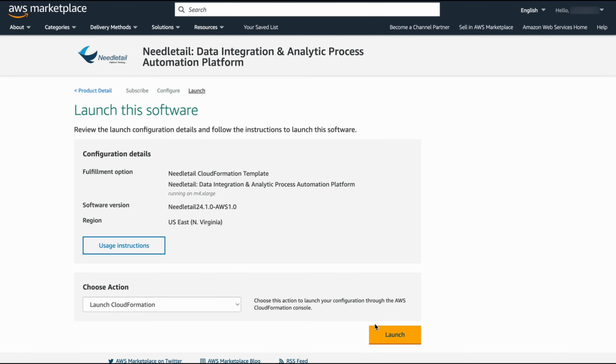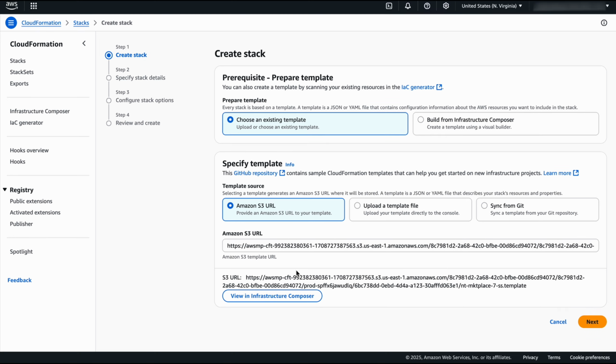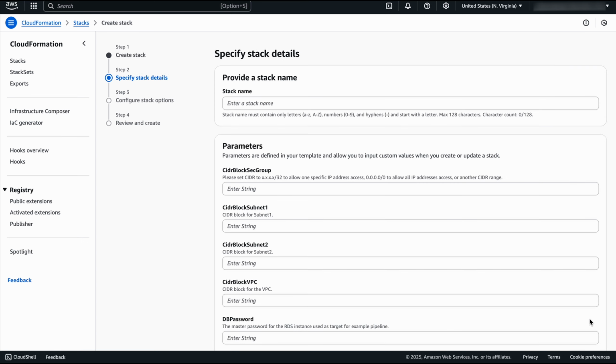Now let's begin. Navigate to the Needletail product listing on the AWS Marketplace. Click Launch to open the CloudFormation console, where we'll begin creating the stack for the Needletail application. Step 1 is pre-configured. Simply click Next to proceed. Provide a stack name of your choice.